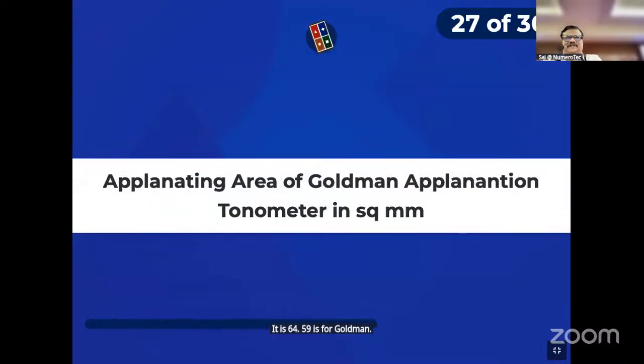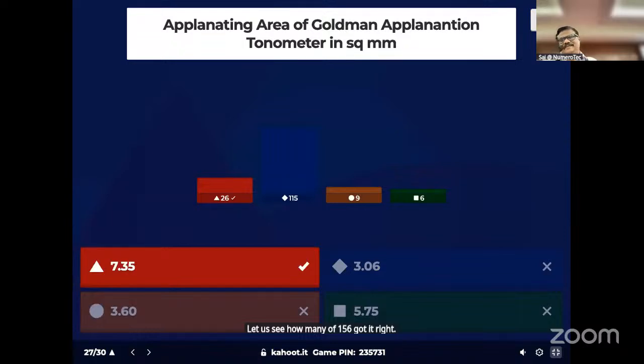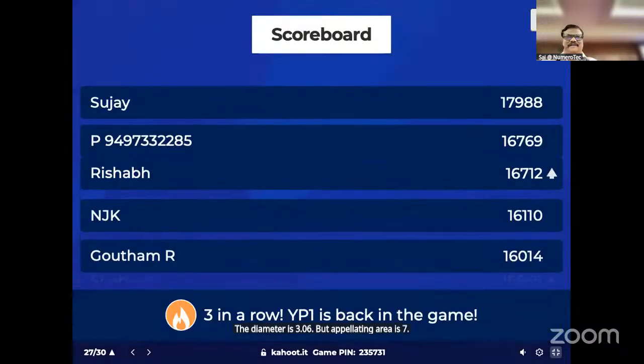Another 3-4 questions. What is the applanating area of Goldmann applanation tonometer? Okay, let us see how many of 156 got it right. The diameter is 3.06, but the applanating area is 7.35 millimeters square.